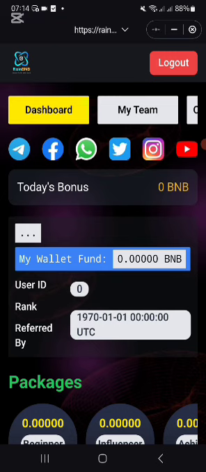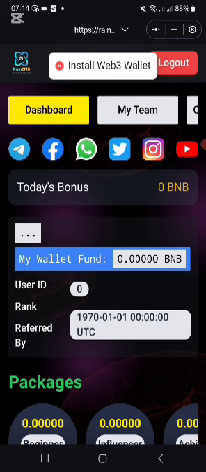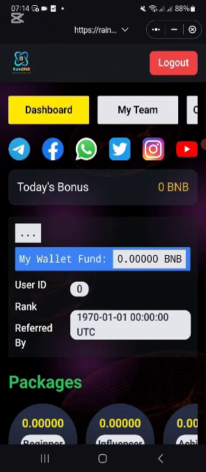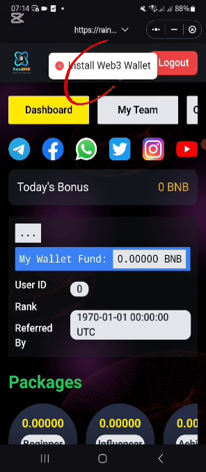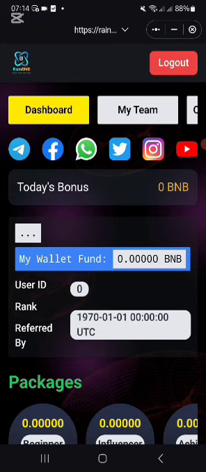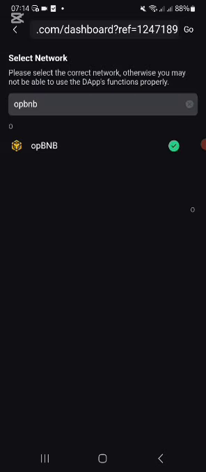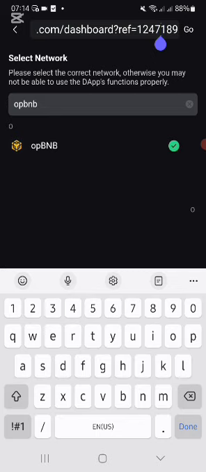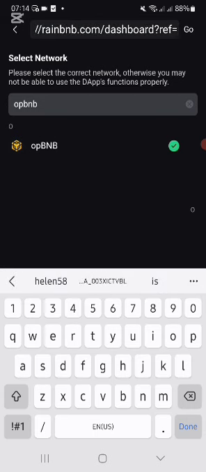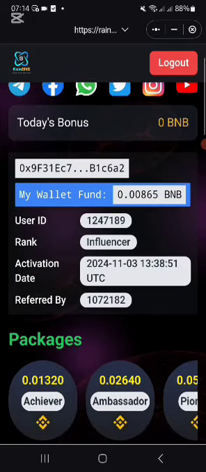If it doesn't work, you go on the 3 dots and you say refresh. If it says you need to install Web3 app and you refreshed a few times, it means that maybe I put in the wrong number. So let's go back and see if I put in the right number. It is the right number. So let's retype it again. 1247189. I'm going to click on OPBNB. There, it's back. It was correct.